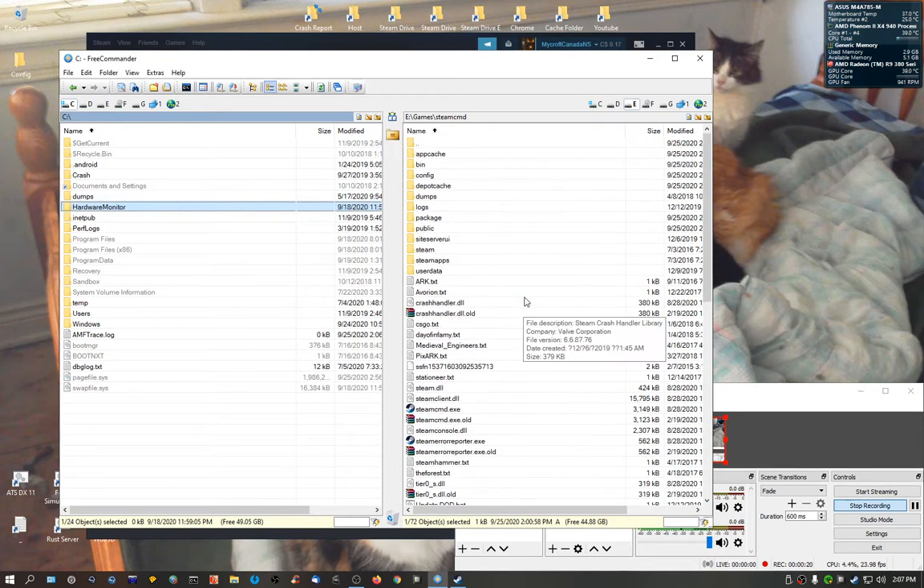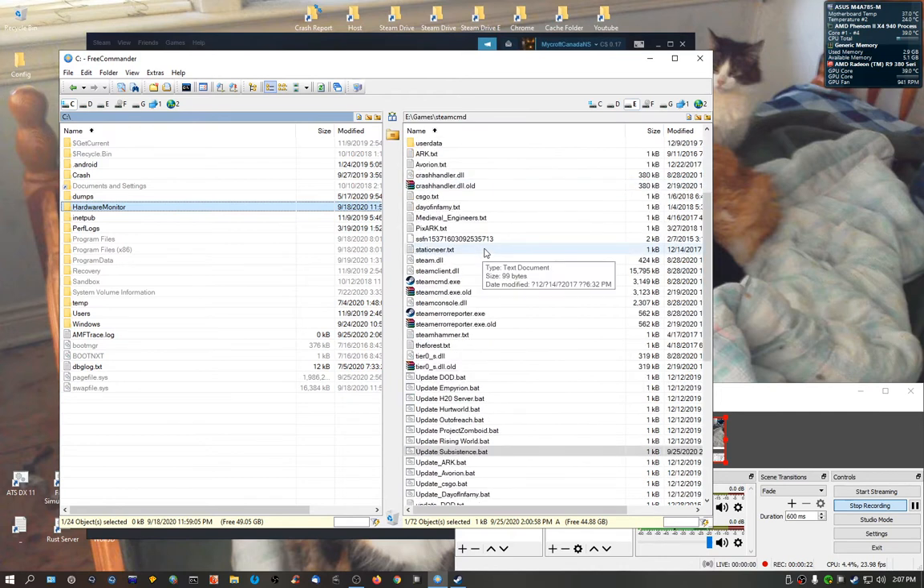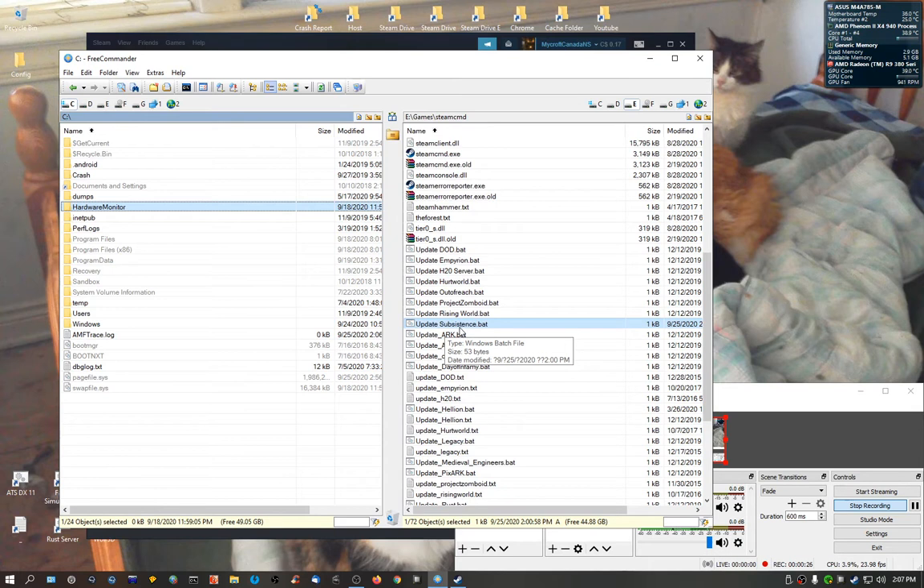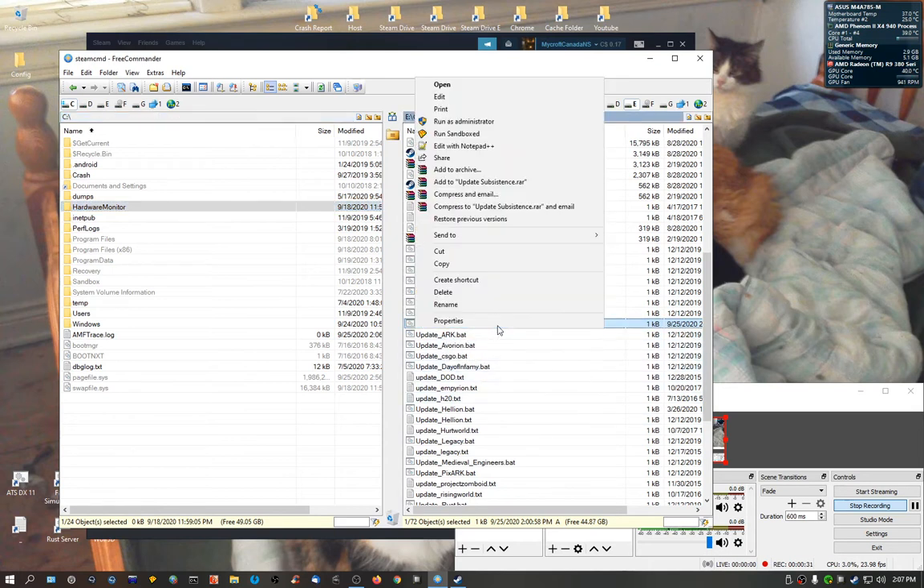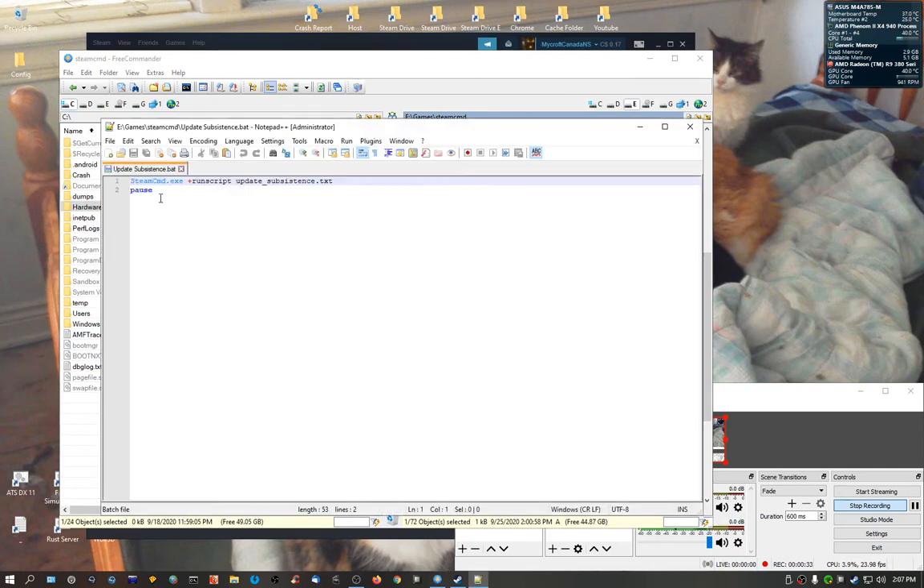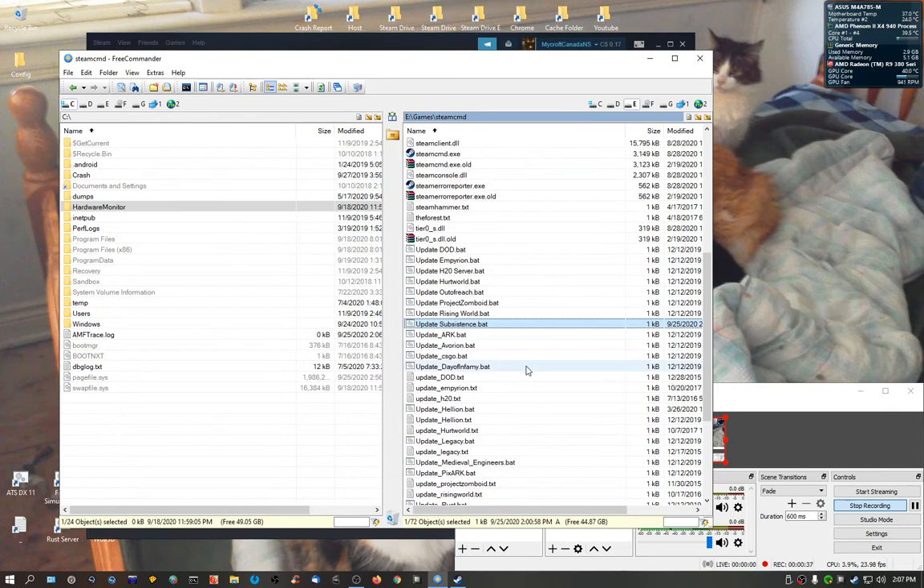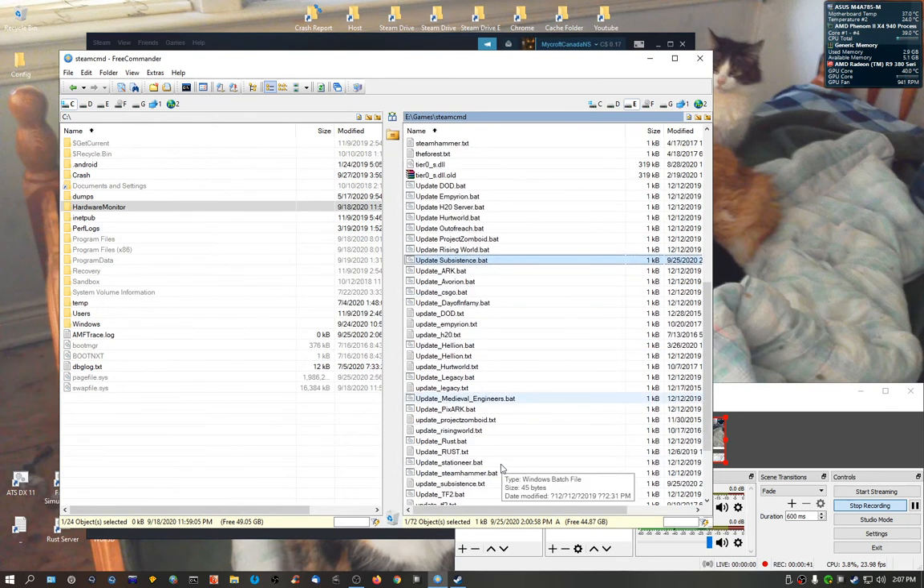So what I do is I use SteamCMD, and that's what they're asking you to do. And I use SteamCMD through scripts. I just created a batch file. I'll let you take a look at my batch file here. SteamCMD run script update subsistence text. So that batch file, when I run it, is going to look for that text file and execute the script.